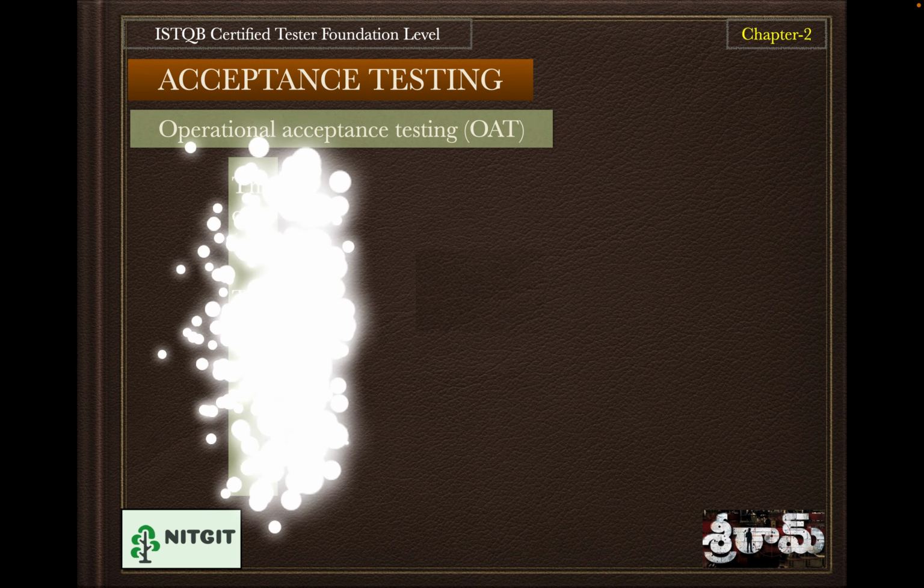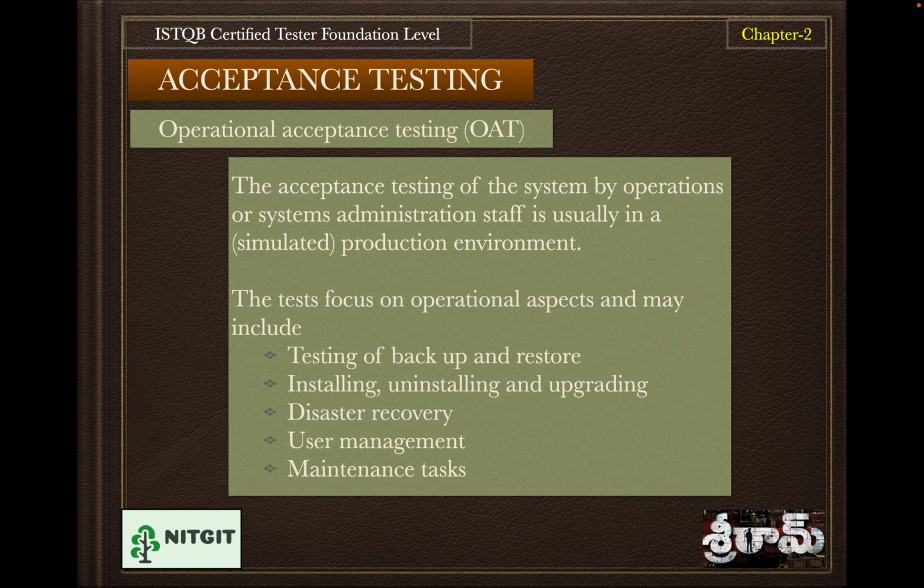Acceptance testing. Operational acceptance testing (OAT). The acceptance testing of the system by operations or systems administration staff is usually in a simulated production environment. The test focuses on operational aspects and may include testing of backup and restore, installing, uninstalling, and upgrading, disaster recovery, user management, maintenance tasks.